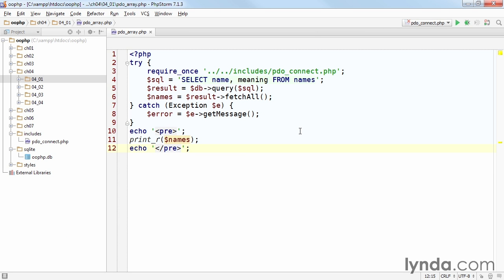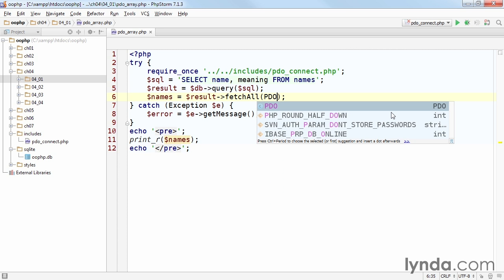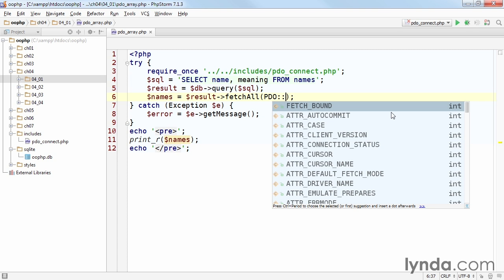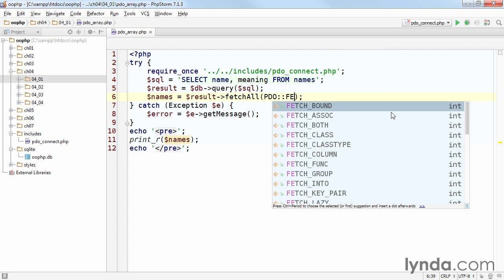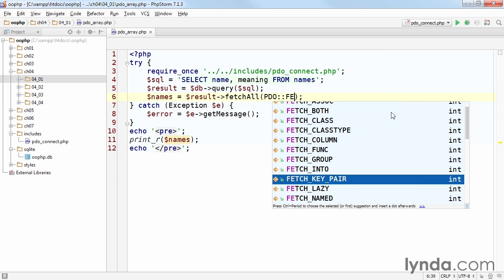You modify the behavior of the fetchAll method by passing it a PDO constant as an argument. So we put the cursor between the parentheses of fetchAll, and then PDO, all in uppercase, then the scope resolution operator, 2 colons, and what we need is fetch, and it's right down here, it's FETCH_KEY_PAIR.